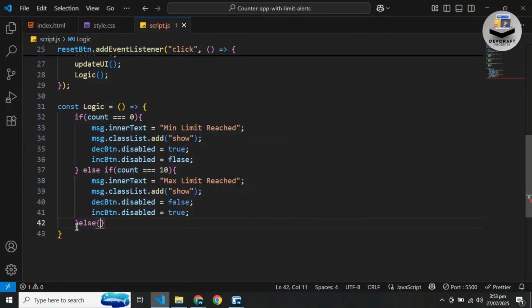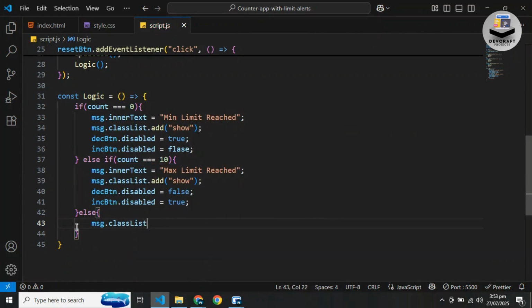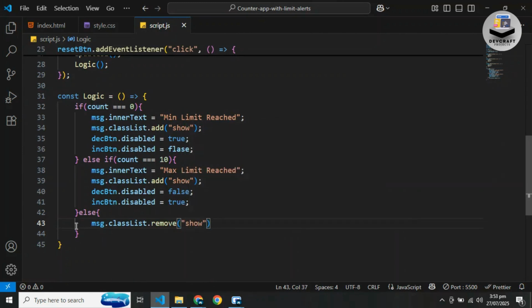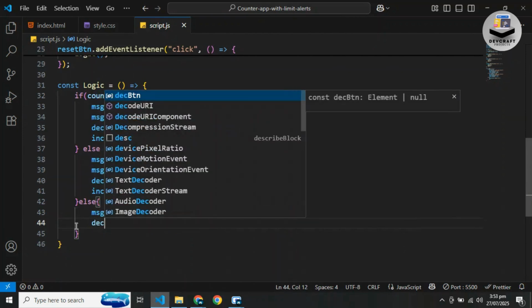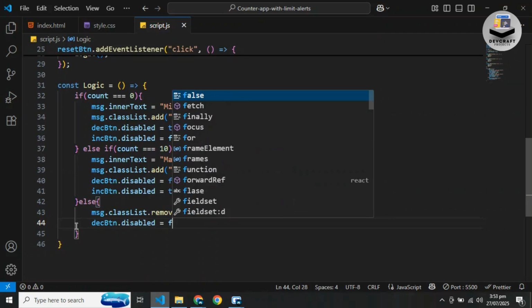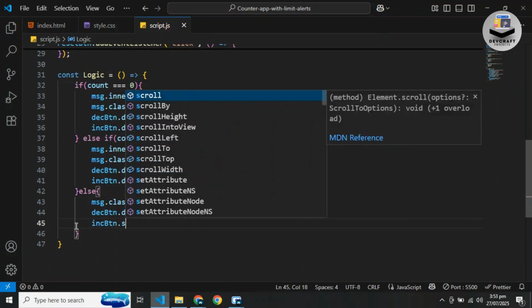And finally, we handle the default case, which means the count is between 1 and 9, so no limits are reached. We simply hide the alert message by removing the show class from the message paragraph. Then we make both increment and decrement buttons fully active because the user can safely go up or down within the valid range.